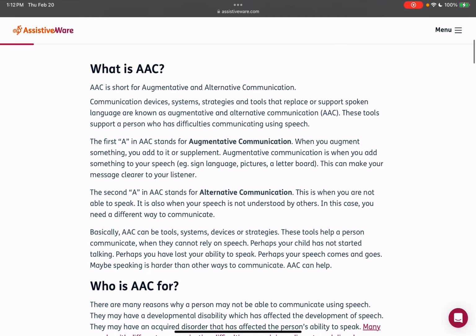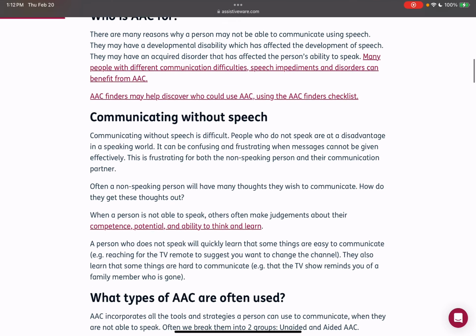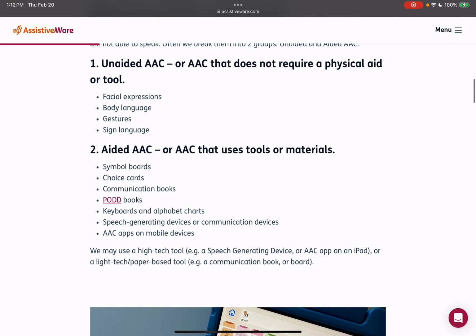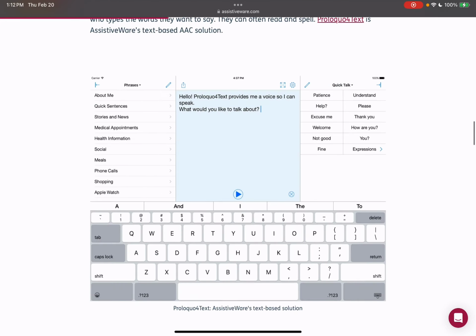My next tab is alternative communication systems, so I just included an overall what is AAC. I really liked this article.